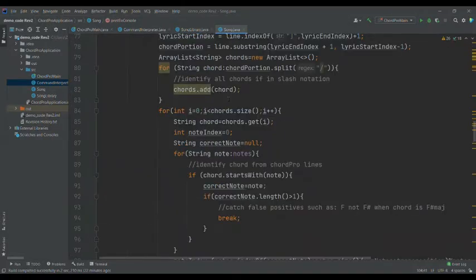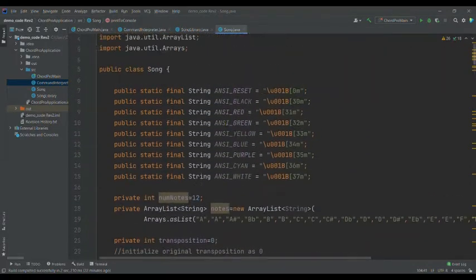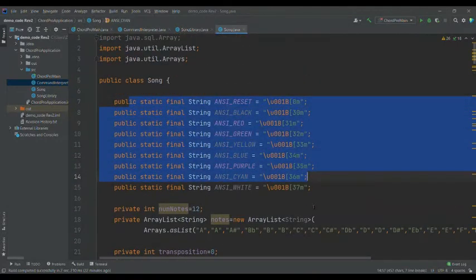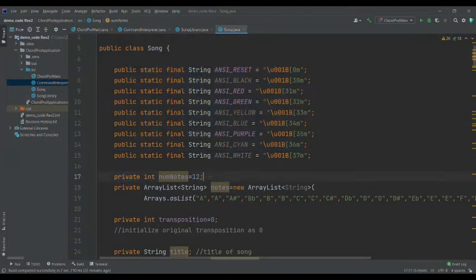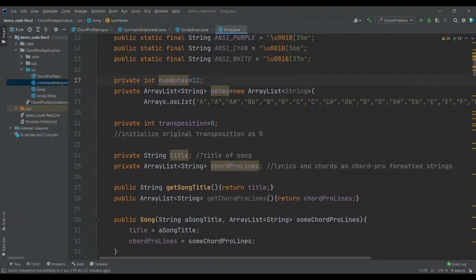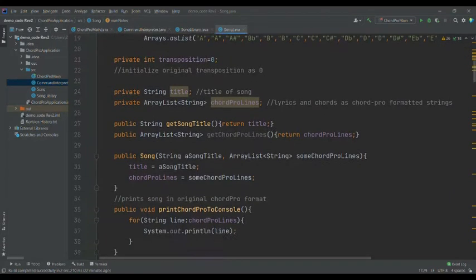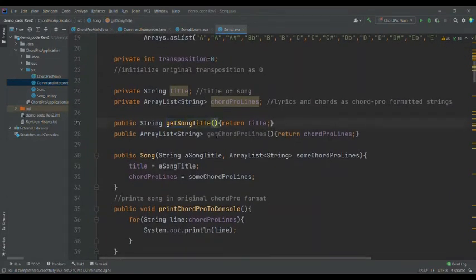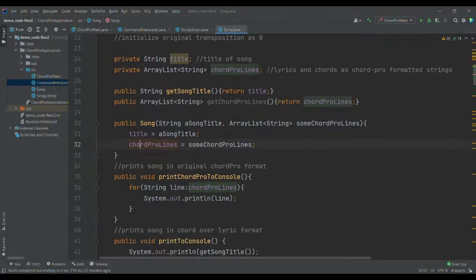Over here in my song class, I have a lot of methods. First I have all these colors, and some private variables just for use later on. Starting with the methods, I have my getSongTitle method, which just returns the title. I have the song constructor, which initializes the title and the ChordPro lines. Then I have printChordProToConsole, the method I use to print the lyrics and the chords in the original ChordPro format.